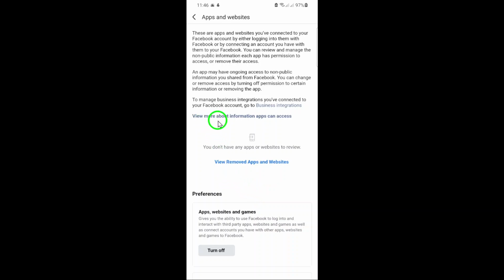On this screen, you'll see a comprehensive list of apps and websites that have access to your Facebook data. You can review each one to understand what information they have access to and decide whether you want to continue sharing that information. If you find an app or website that you no longer use, you can easily remove it by tapping on it and selecting the Remove option.